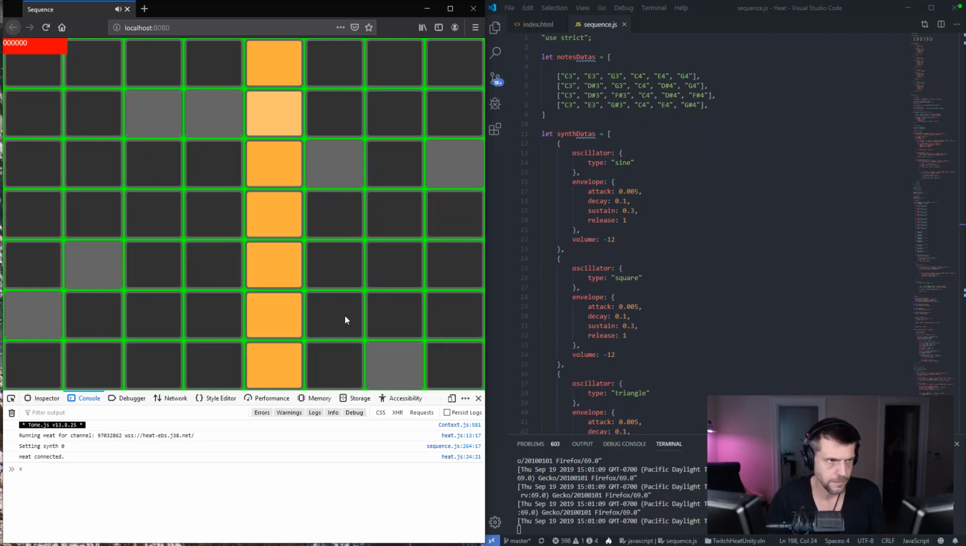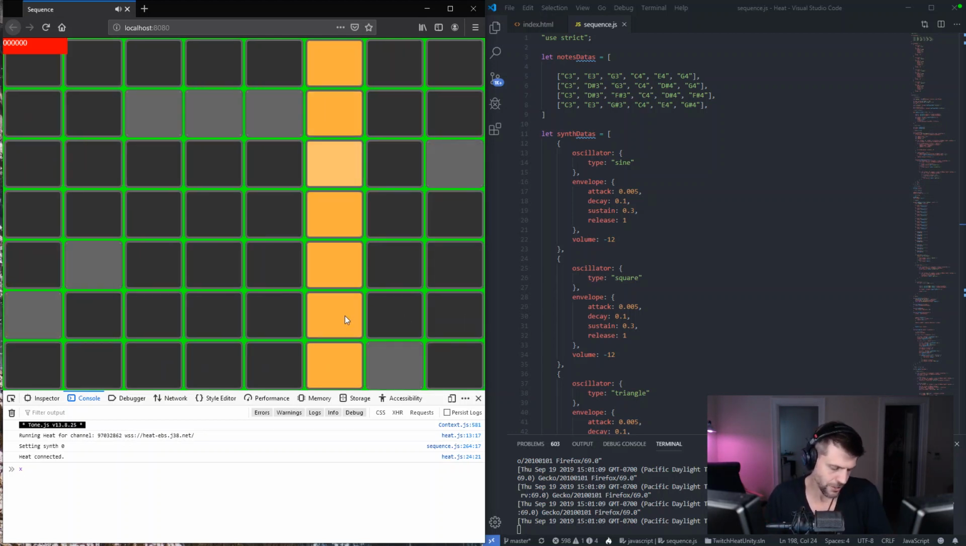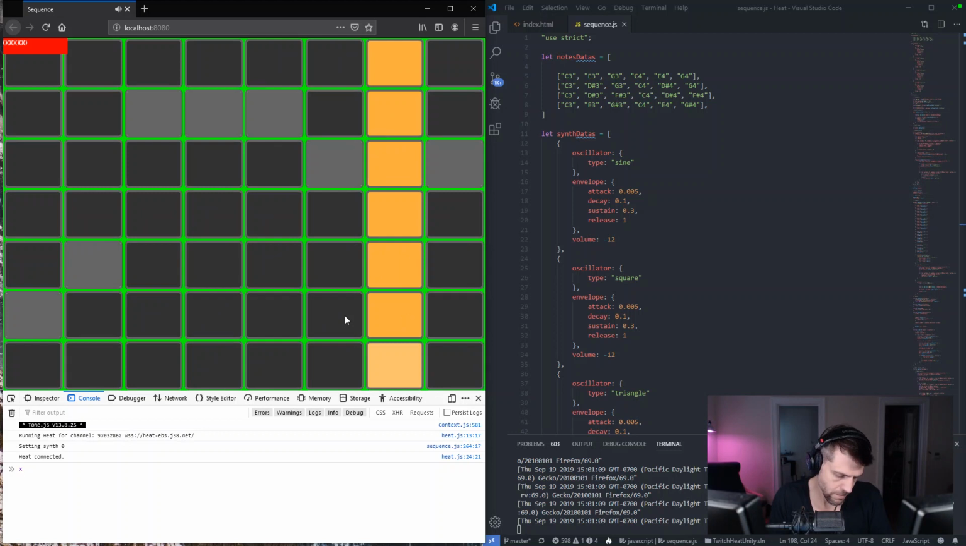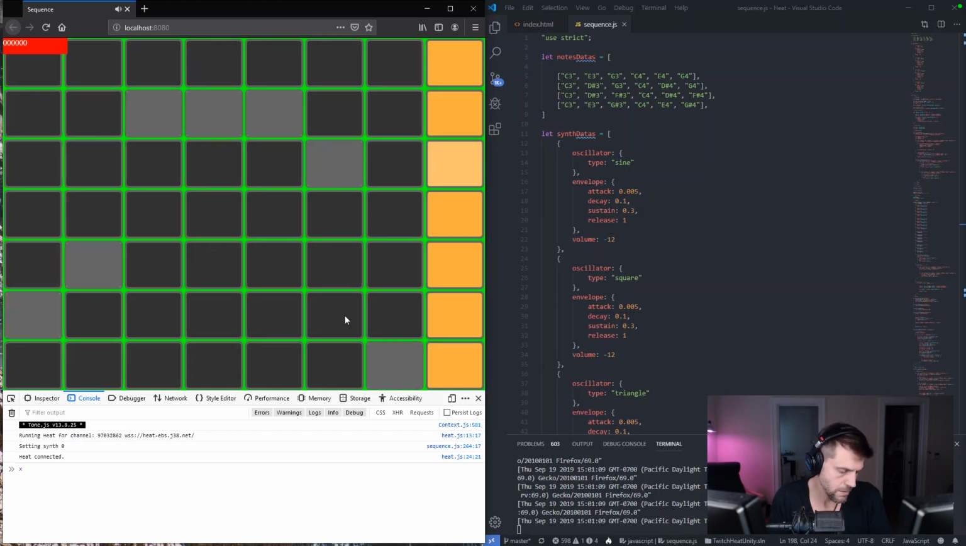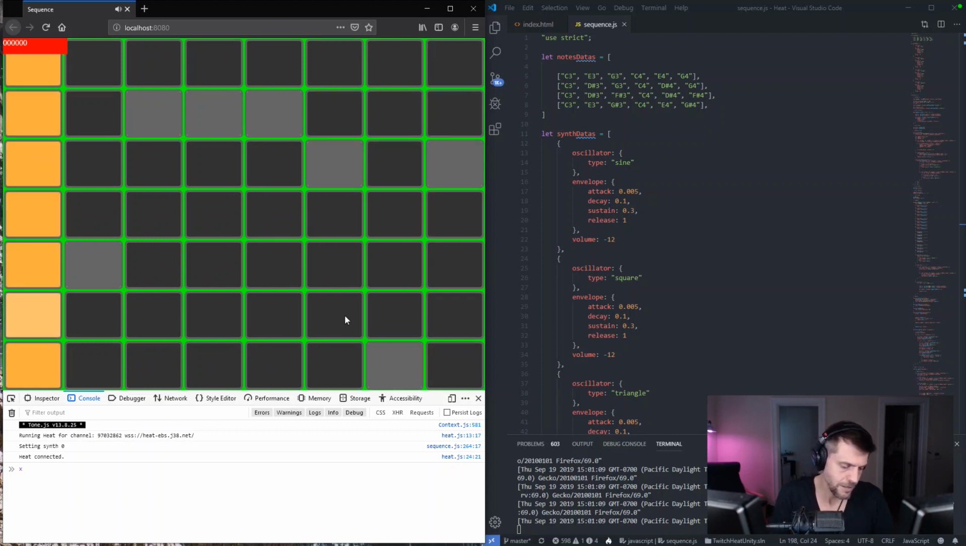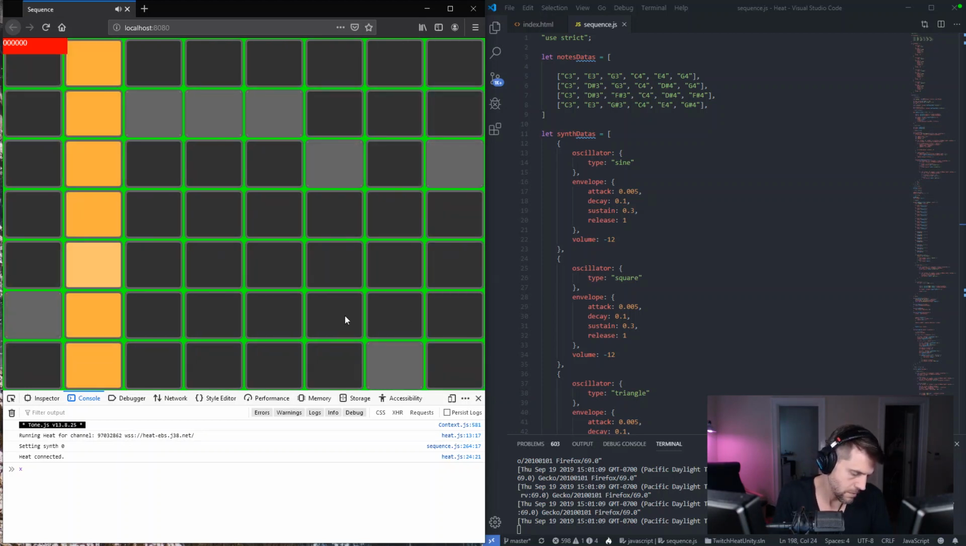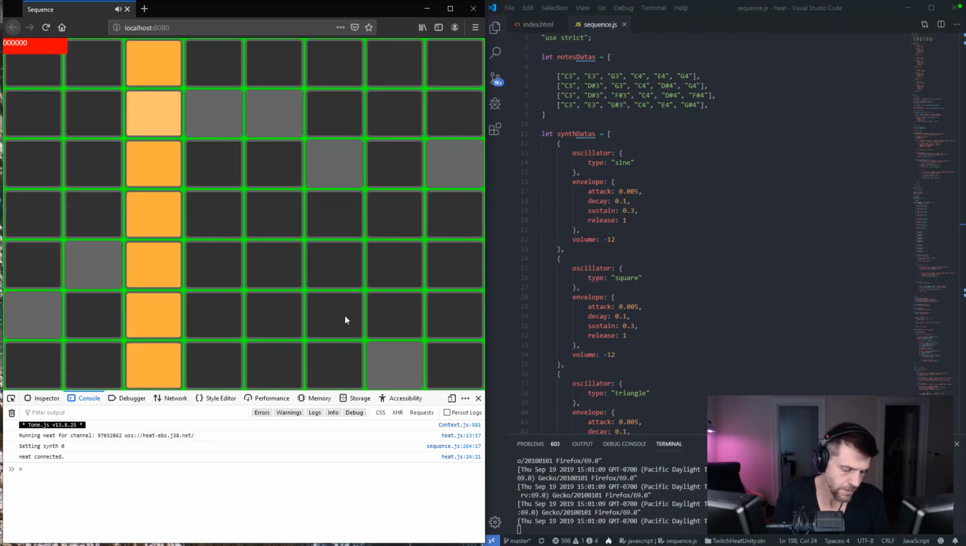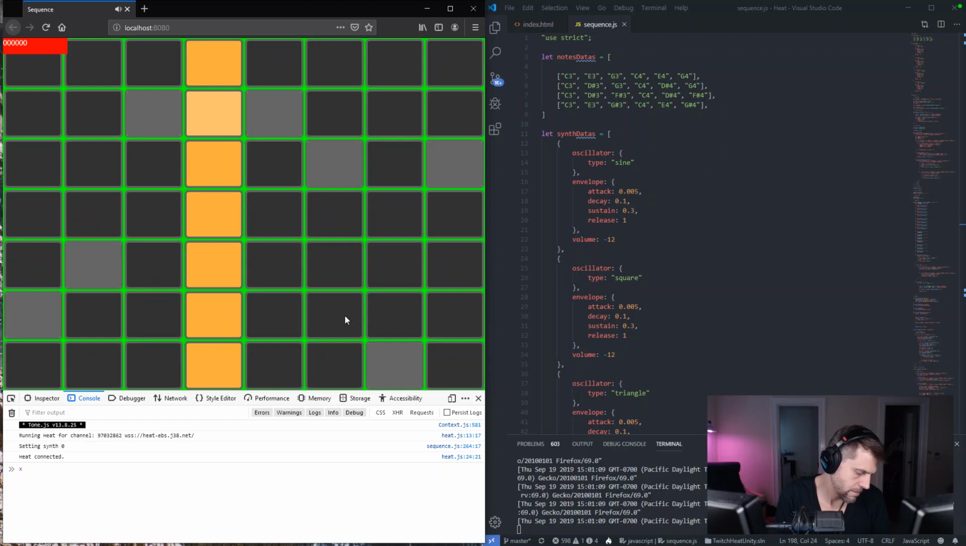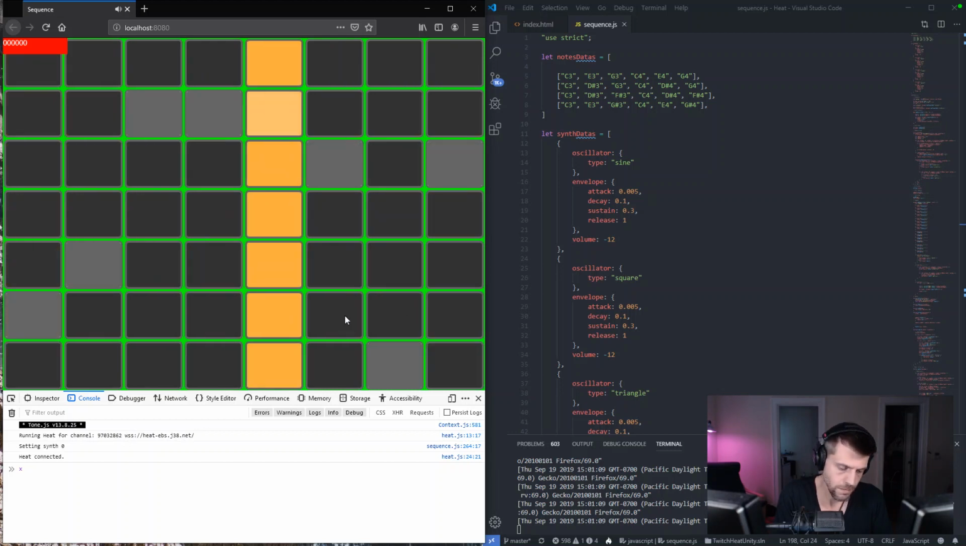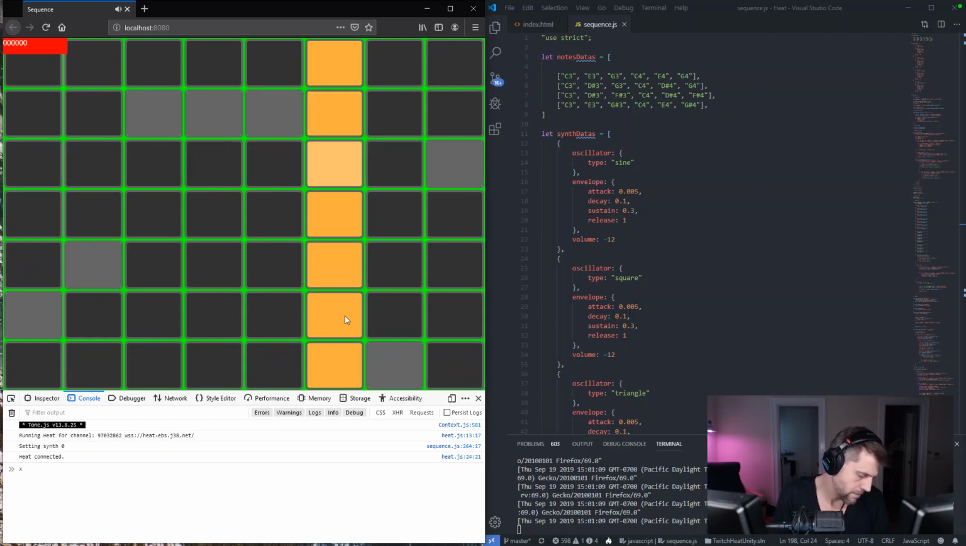Okay. Is this a major chord? Minor. Diminished. Augmented.